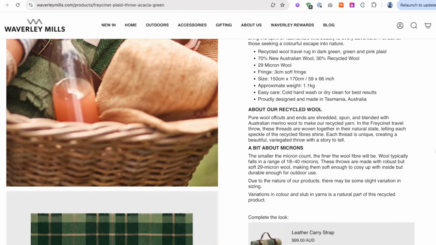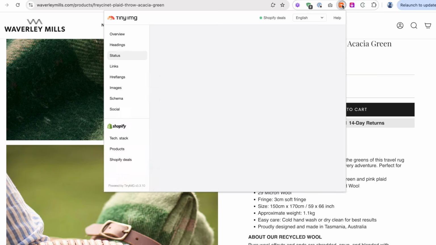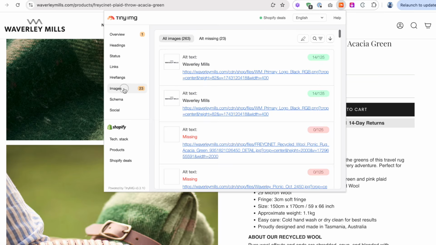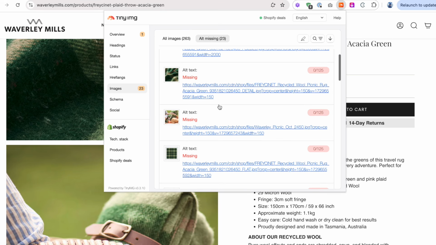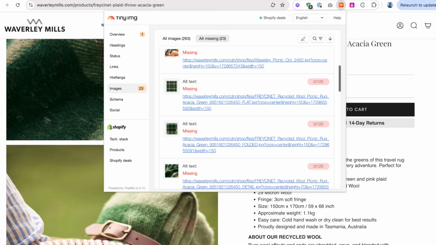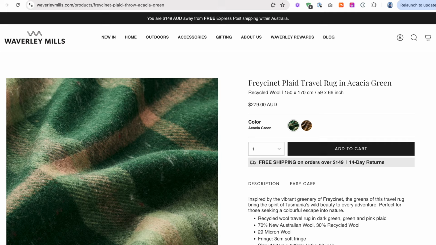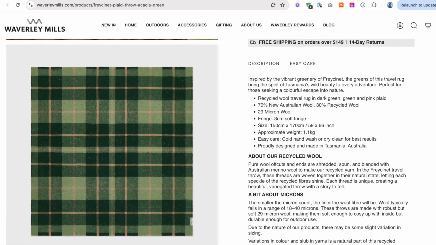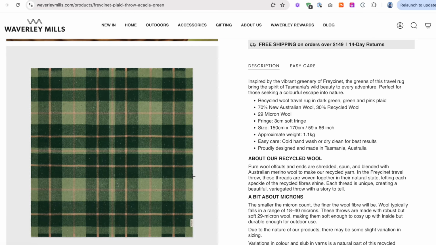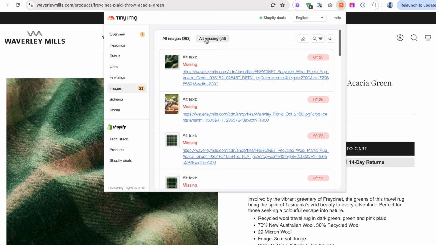They have this nice product page, but let's take a look at their images. And we'll notice that pretty much all of their product images are missing alt text. And that's a really easy SEO win, especially for something like this, a product that people could often be searching using Google Images. So filling out the missing alt text is a super easy way to boost your SEO. When people are searching through Google Images, there is more chance of your store coming up.